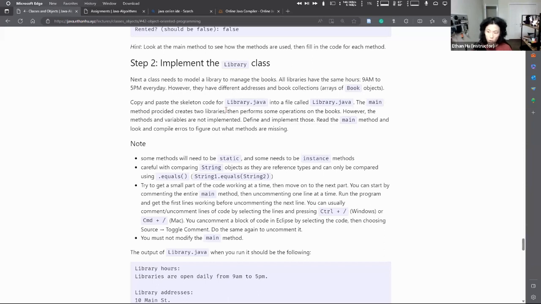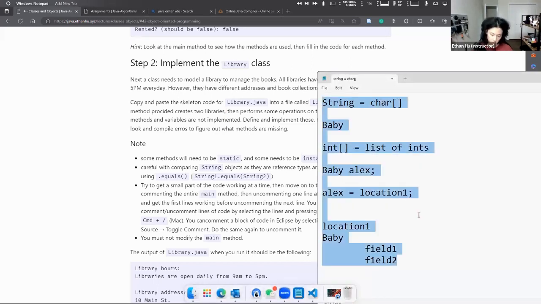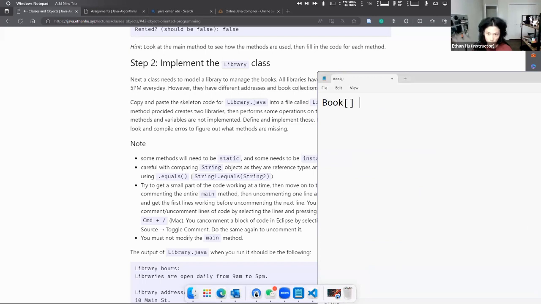Recall how you would create an array of books. You just do Book, new Book, and then you could have another new Book, and then you can add it to books. There we go, like that.